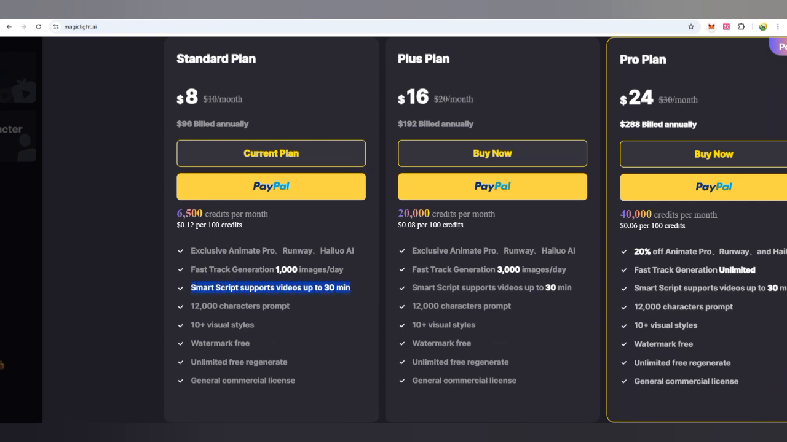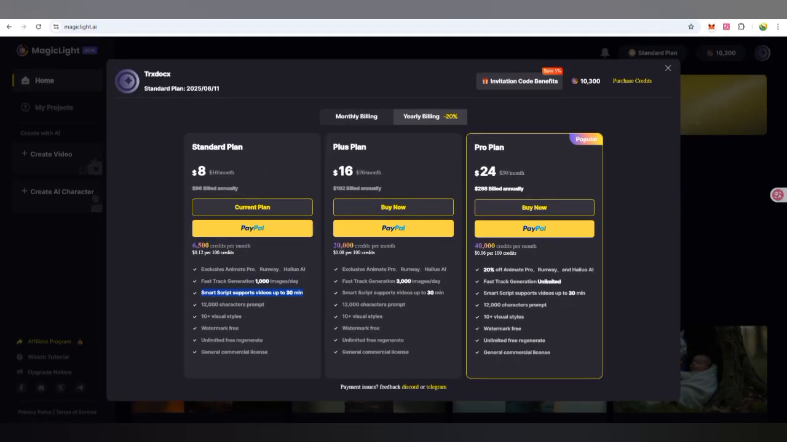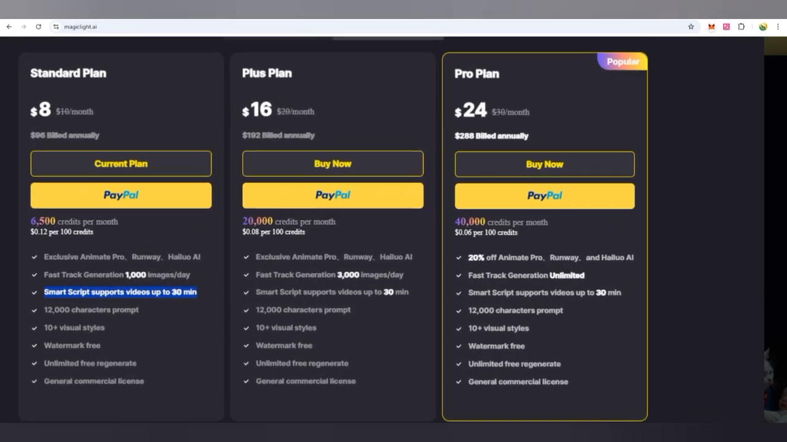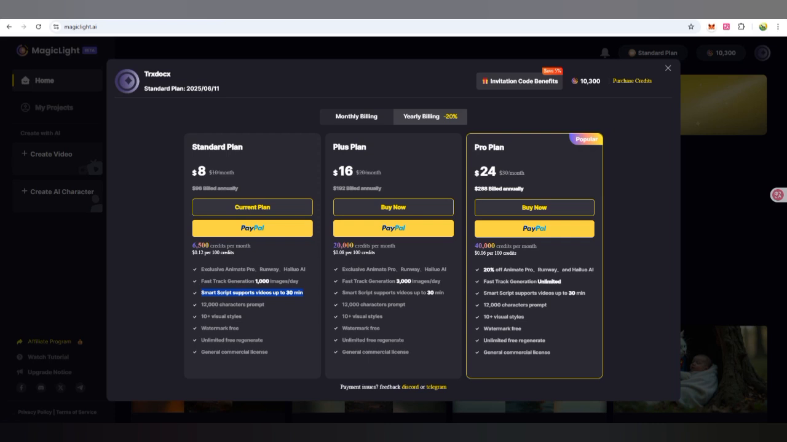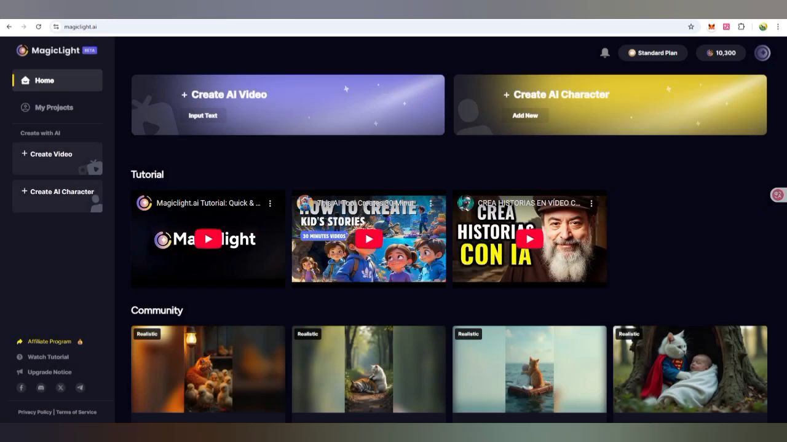And for longer stories, Magic Light can keep the character consistent. Using Animate Pro, you can use a better version. The user can upload a picture to customize the character according to themselves. There is also a PayPal method, and you can get the credits you need, and it is also suitable for creating kids' stories.